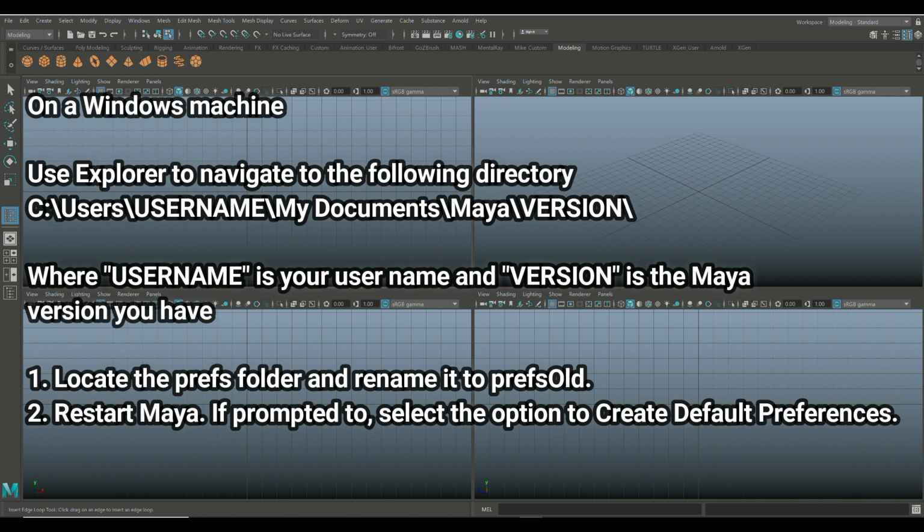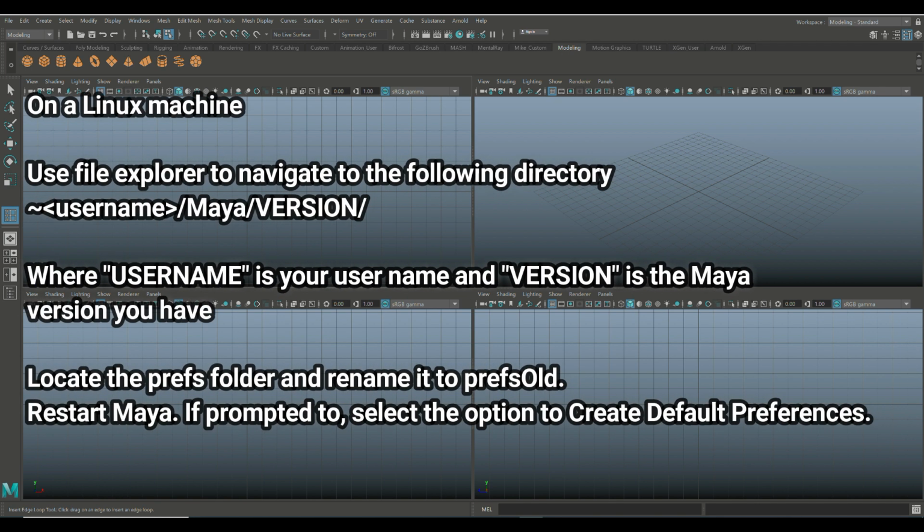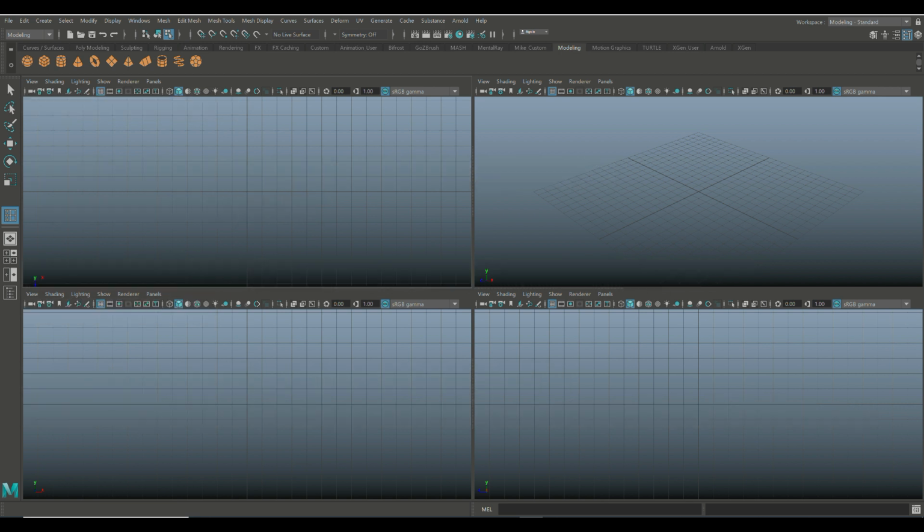Then finally on Linux, open File Explorer to navigate to the following directory, which is username, Maya, followed by version. Locate that preferences folder again, rename it, restart Maya, and do the same thing. That's all there is to it. Once you've done that, you have a new preferences file in a new preferences folder, and you should be okay. If that still doesn't fix the problem you're encountering, then I suggest you check out the help desk at Autodesk.